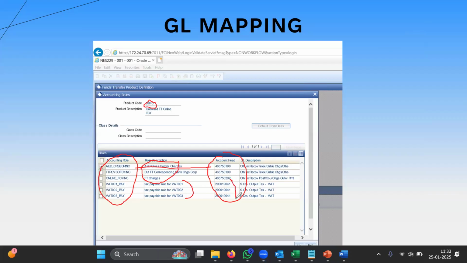All tax entries are going to the common GL because this has to go to the government, so there is no difference. But income GLs are recognized into different GLs. I'll tell you what charges we have for this particular sample product. Then we'll go to the next thing.